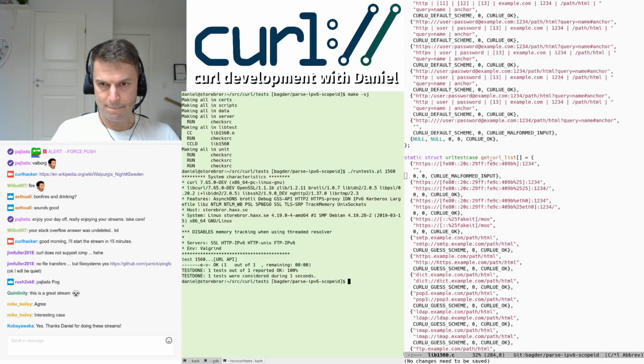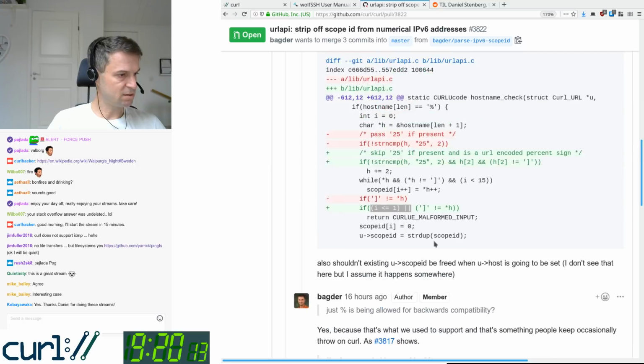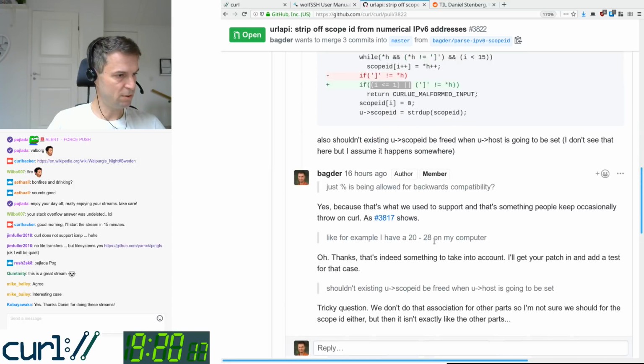So yeah, now it detects that it's bad and it returns malformed input when there's no scope ID at all, just a percent sign there. So, what else did Jay provide in his feedback? Yeah, he asked some questions.